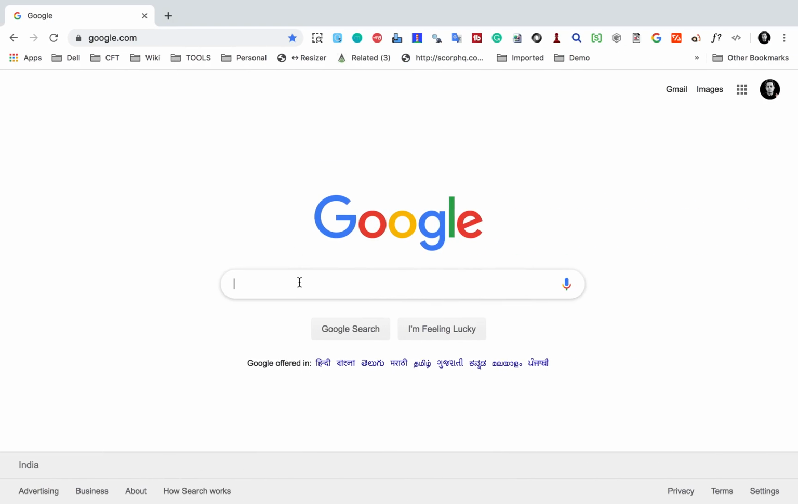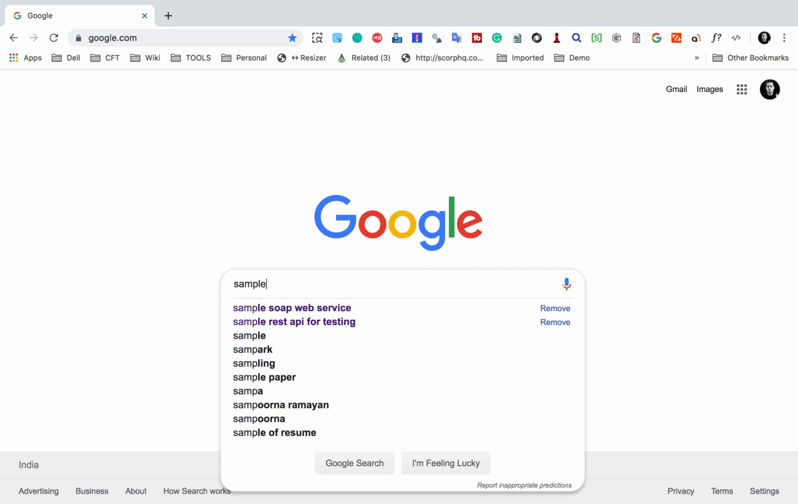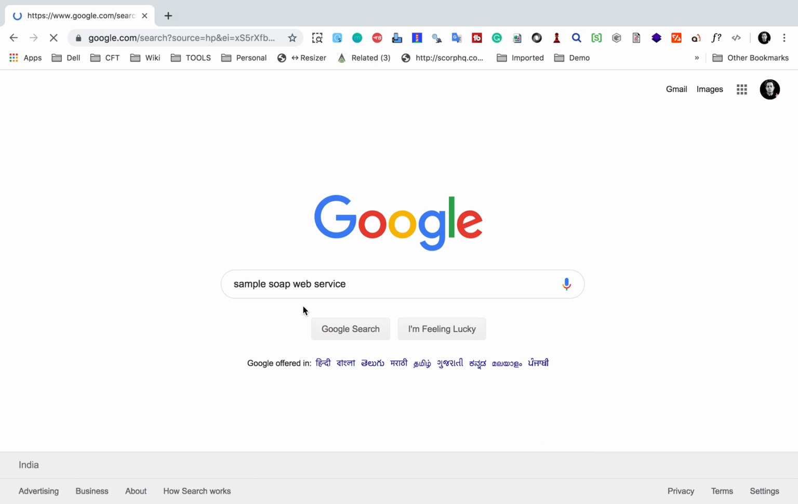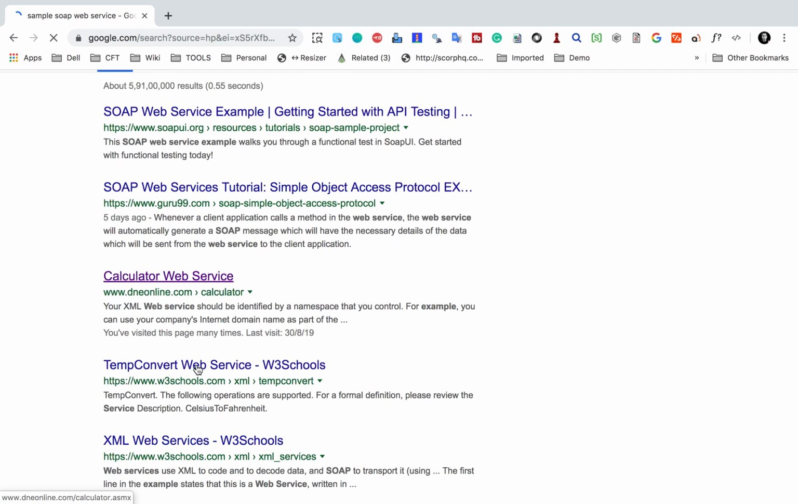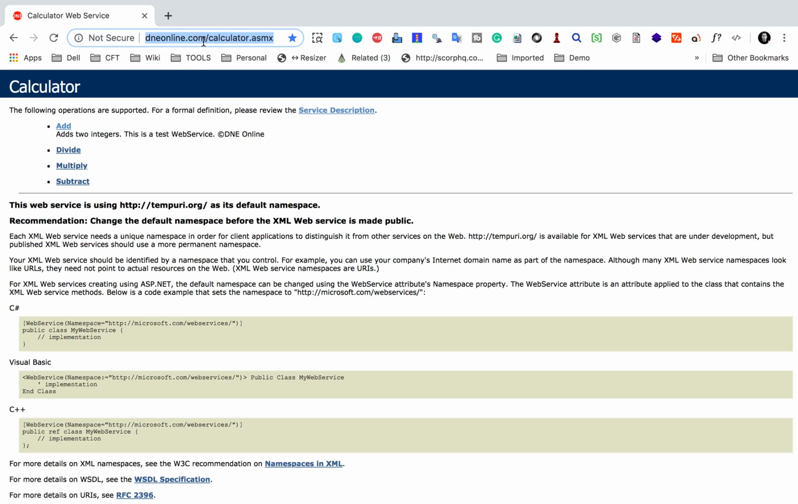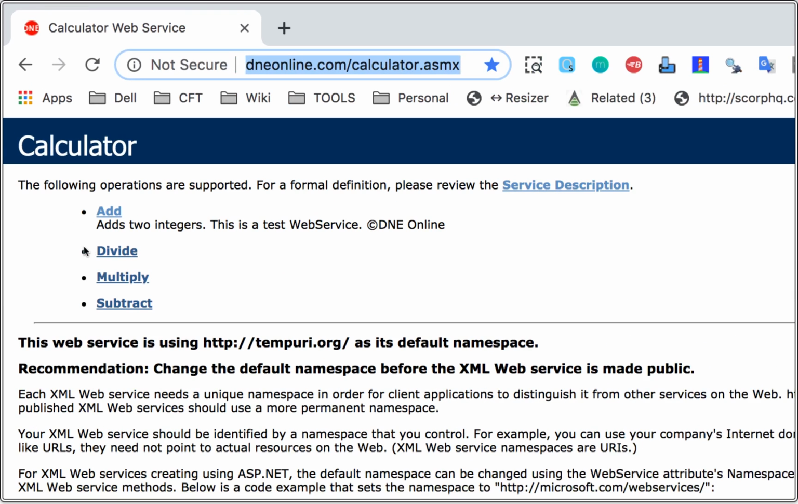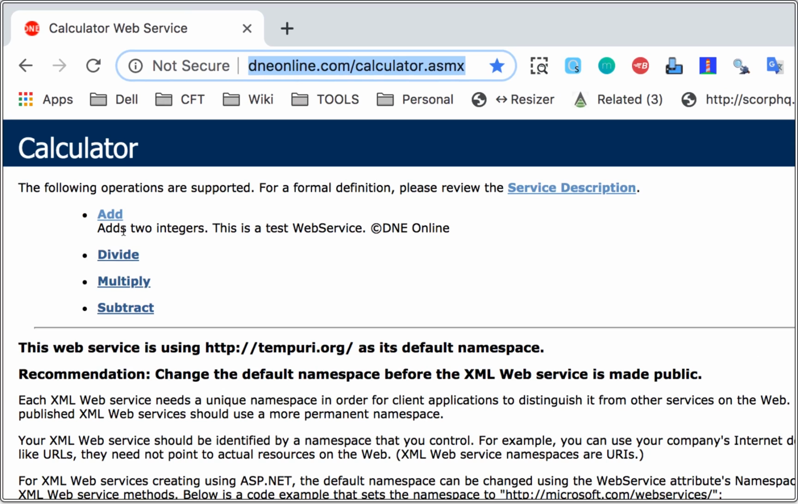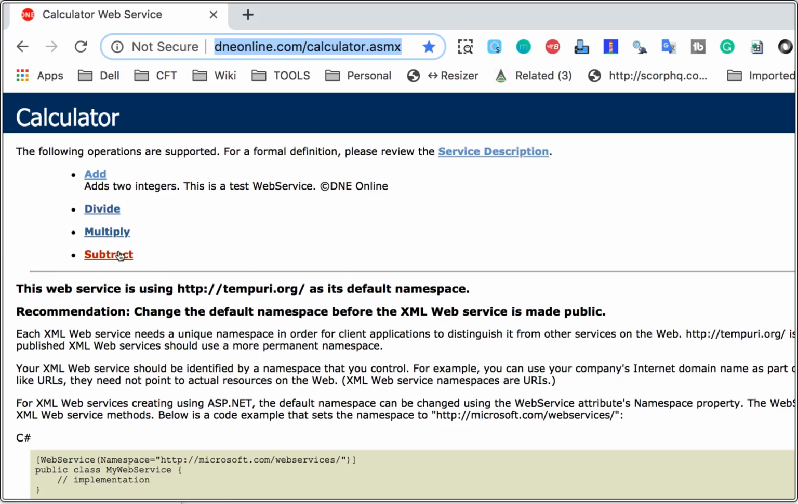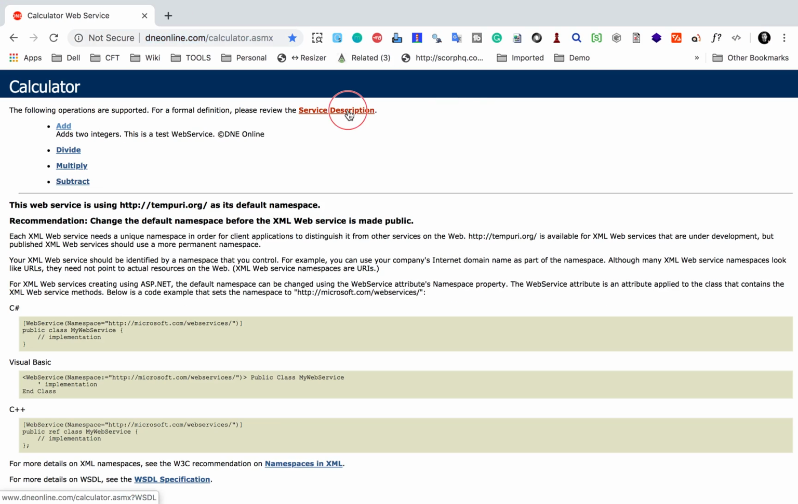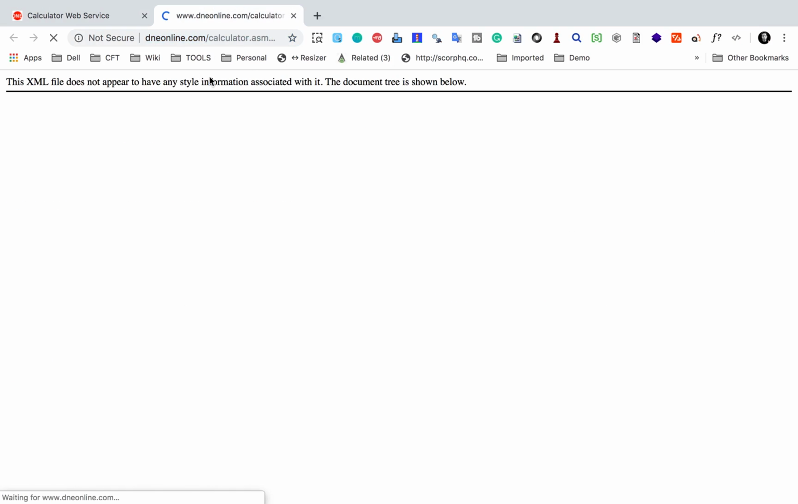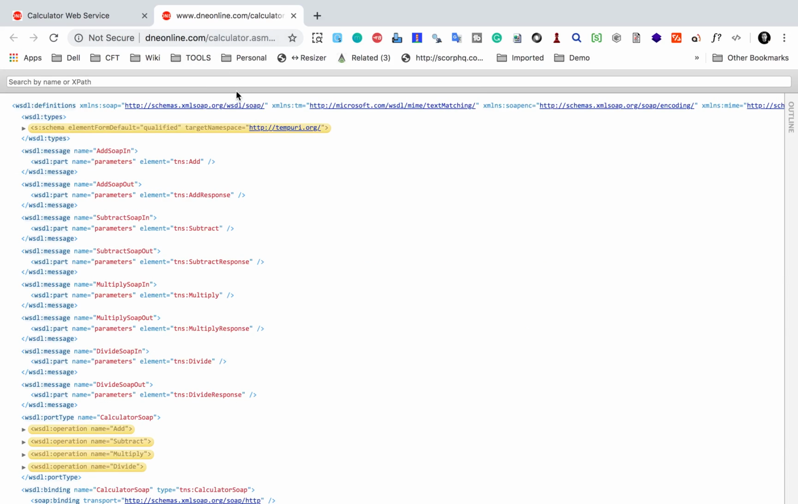For WSDL, I will just go and search for some sample SOAP web service, and here is a web service for calculator. Here you can see we have these API requests in this service: add, divide, multiply and subtract, and here is the service description. So I can go here and I will get the WSDL URL from here.